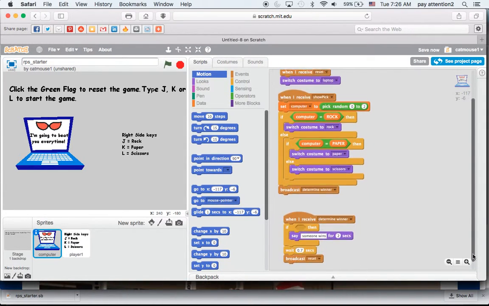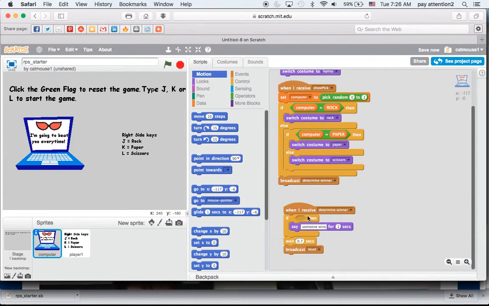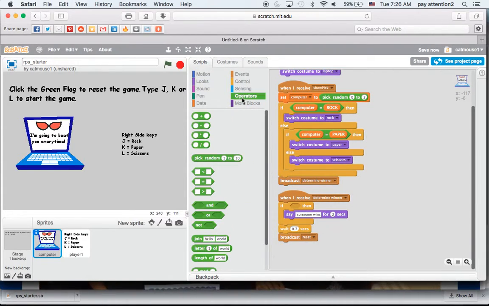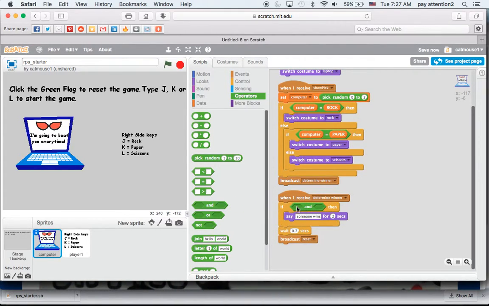But now, how can we tell who's winning? Well, at the bottom right here, we have another set of blocks. In that set of blocks, we can now use the operators. The operator allows me to create options. For example, I'm going to use the AND operator and put it inside the if statement. So I have to have two different options here. If these options are true, then I can go inside the if.